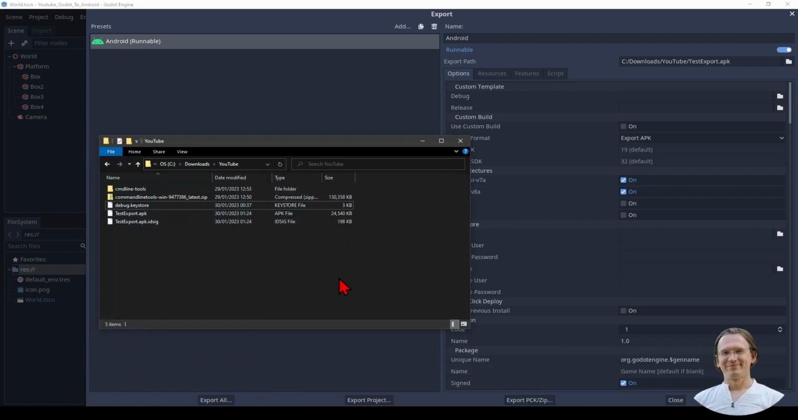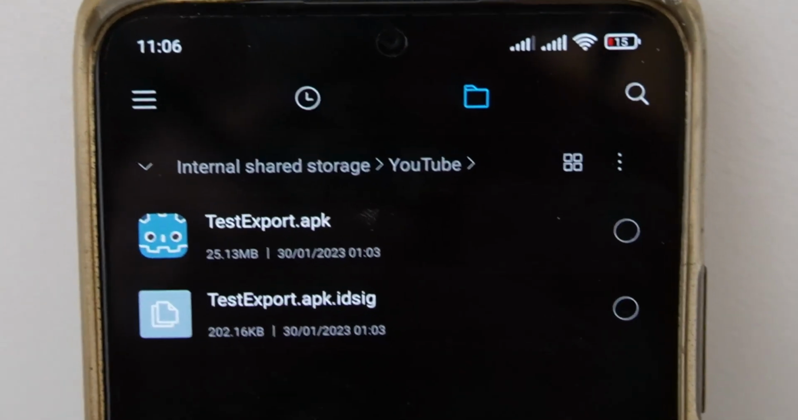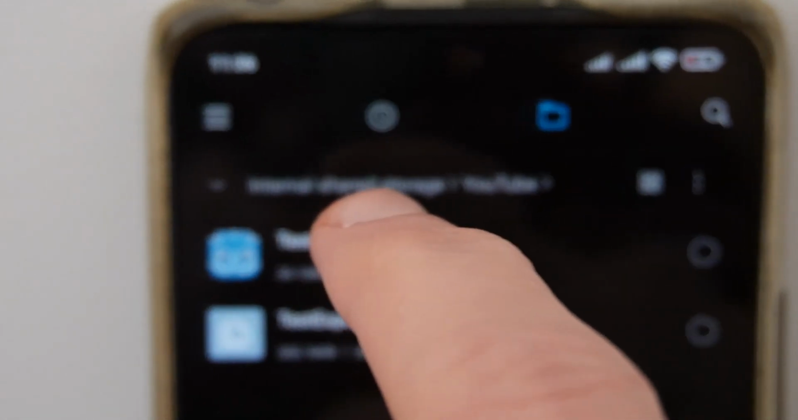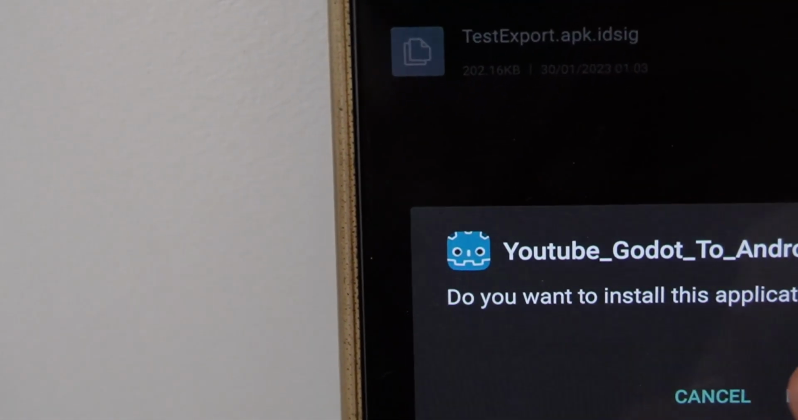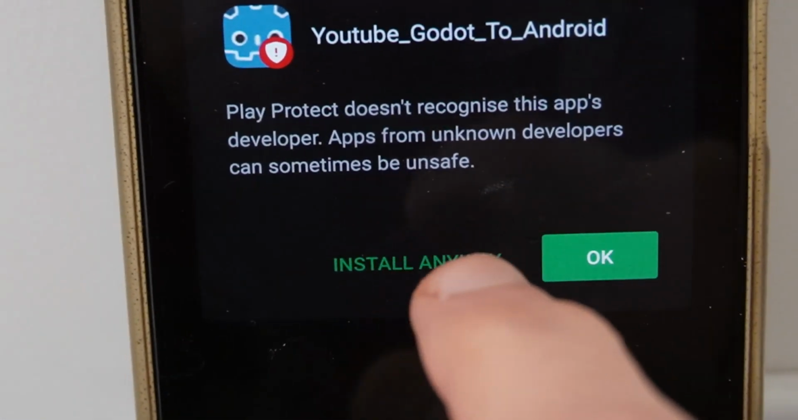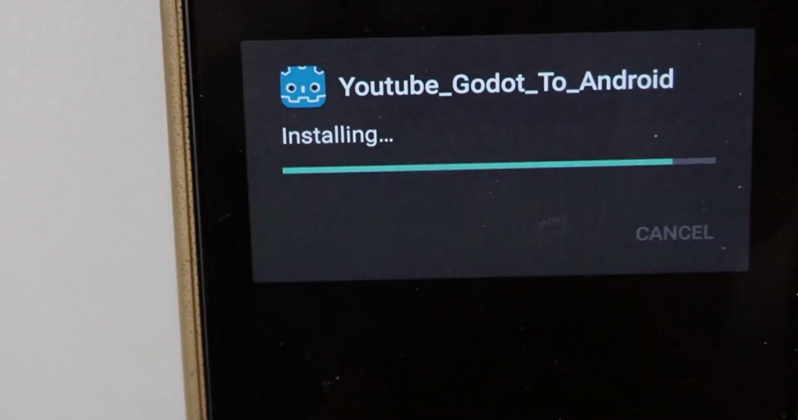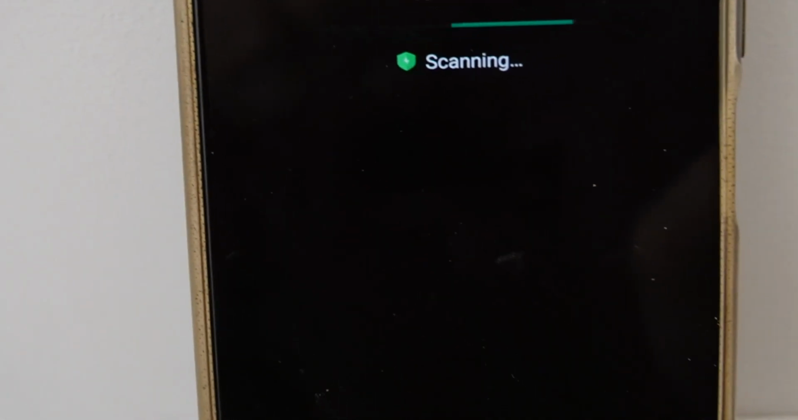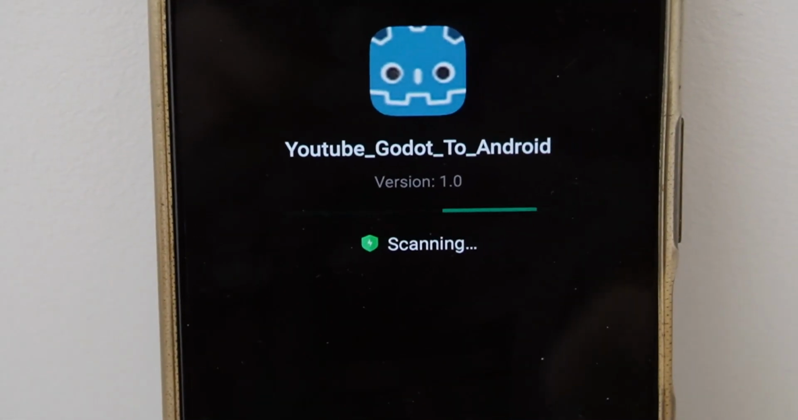So now in my folder, I have a test export APK file and I have an ID sig file as well. I'm moving these two files to my smartphone now. And here we are on my phone. So I have test export APK. I'm clicking on that and it asks me to install. Yes, I totally want to do that. And it wants to warn me, but I want to install anyway. And so now I have the installation.